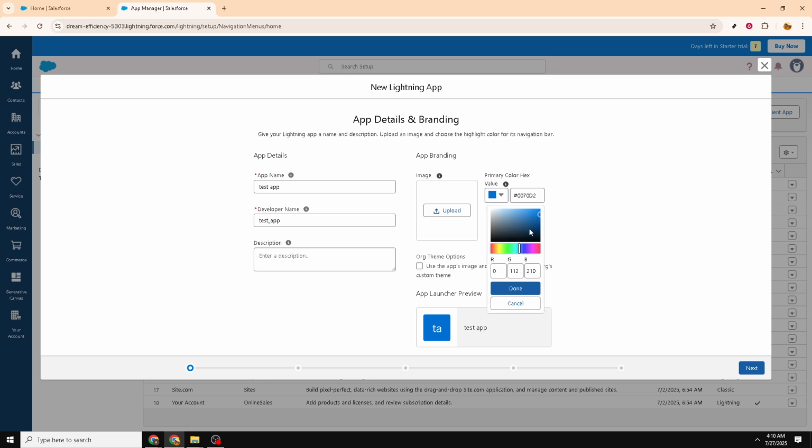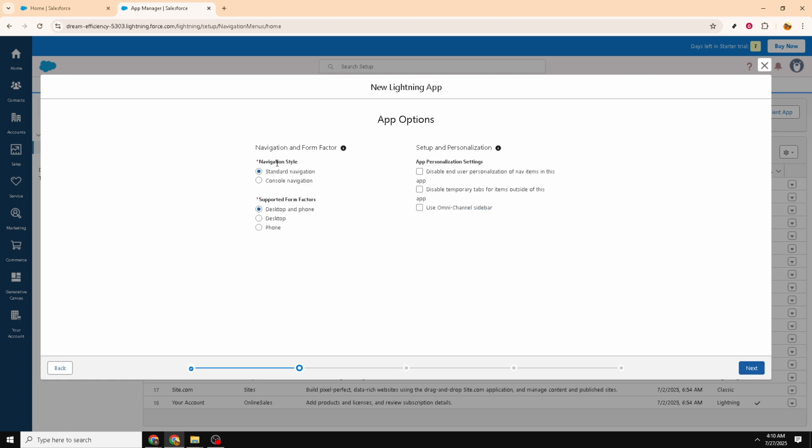Further down, pay attention to the primary color hex value. You can either stick with the default or choose a color that aligns with your company's branding. With this setup complete, proceed by clicking Next. On the subsequent screen, focus on the navigation style. You'll want to choose Console Navigation.